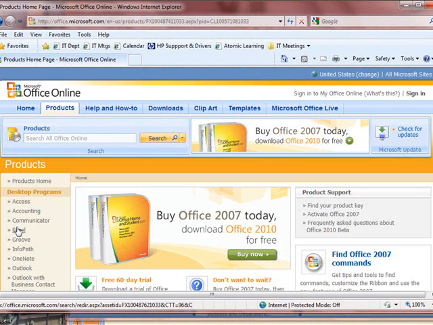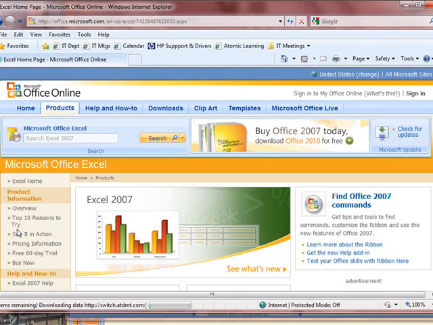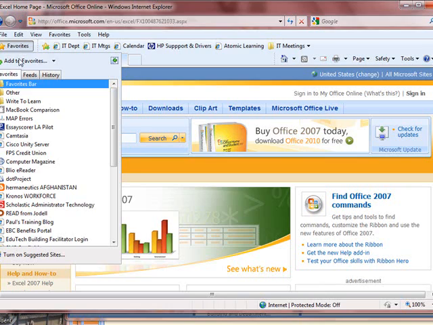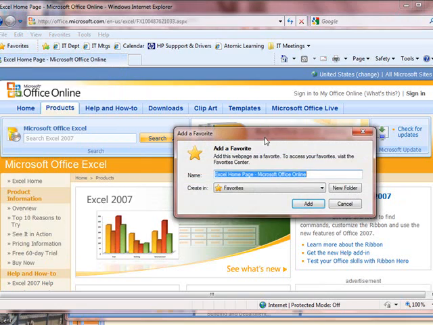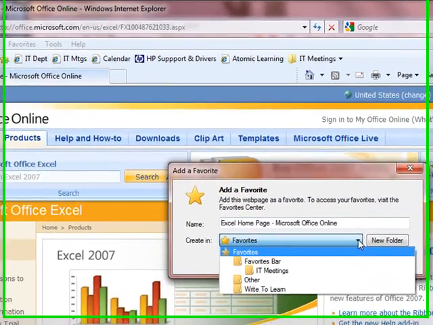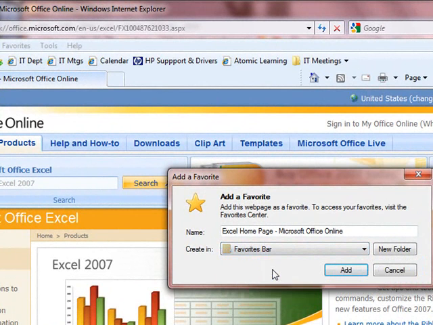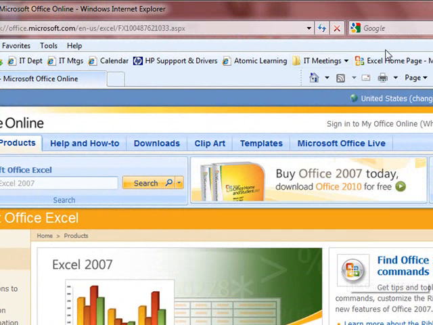What I'd like for you to do is, whether you want to just have the products page like this, or if you're always in Excel, hit Excel. Either way, go up to your favorites, choose add a favorite, and put that on your favorites bar. And it'll be right up here. So I hope you enjoy using these online resources that are available to everybody.